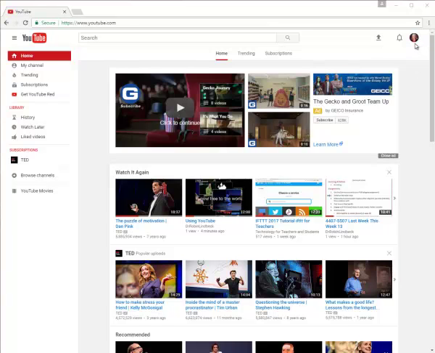So up here in the upper right corner, if you see a picture of yourself, that means that you are signed in. If it says sign in, that means you need to click it in order to sign in. You can sign in with any Gmail email account, so your ISU email or any other Gmail account that you have. Now, in order to upload a video, you just click on this icon right here.